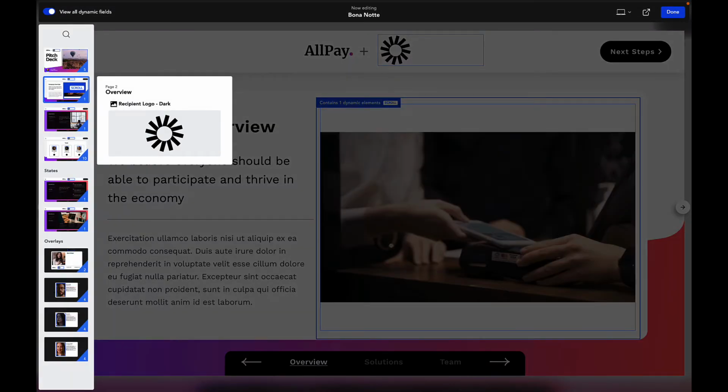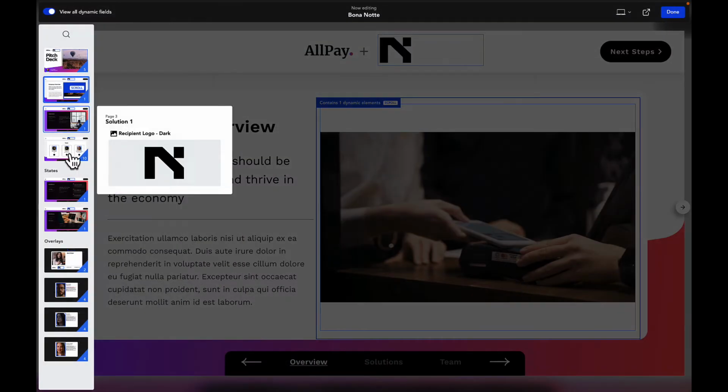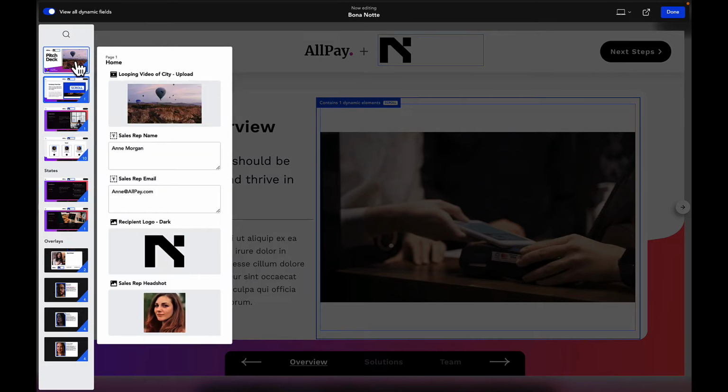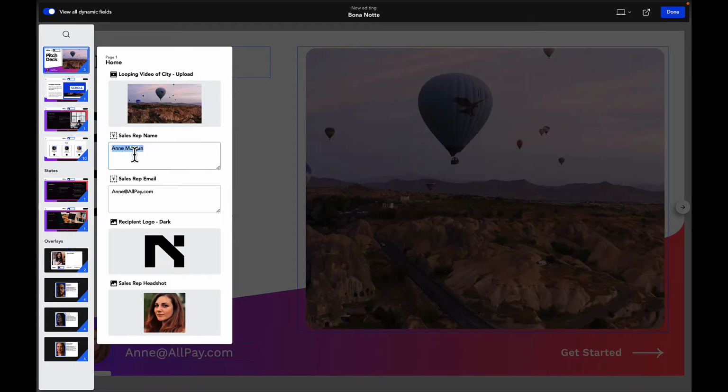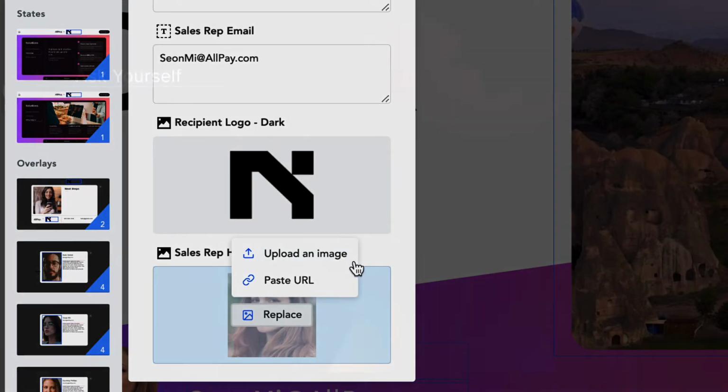Returning to the View All Dynamic Fields panel, we'll begin personalizing each of our pages. When updating your dynamic fields, keep in mind that if the exact field has been used on multiple pages, updating one will update all. To edit text, we simply click into the text field and enter our desired information. The size, font, and alignment of text are preset by the microapp designer. For images, we're able to click on them and we're given an option to either upload or enter a URL.